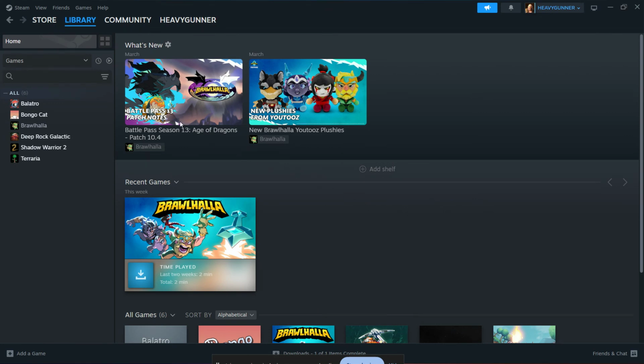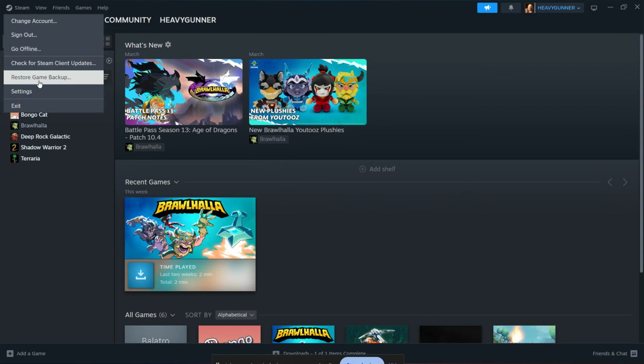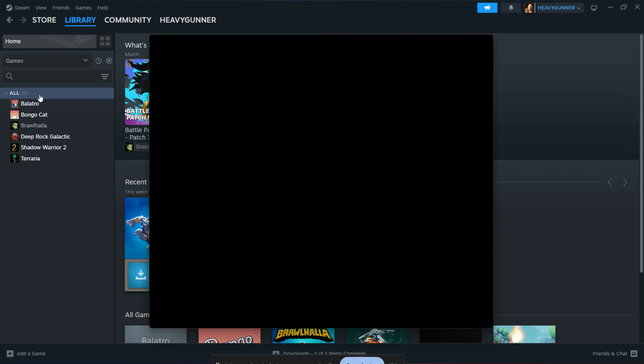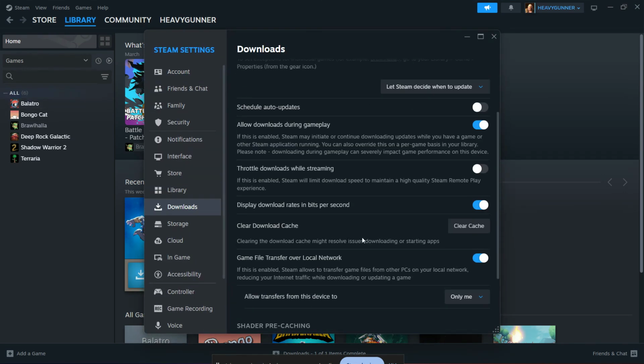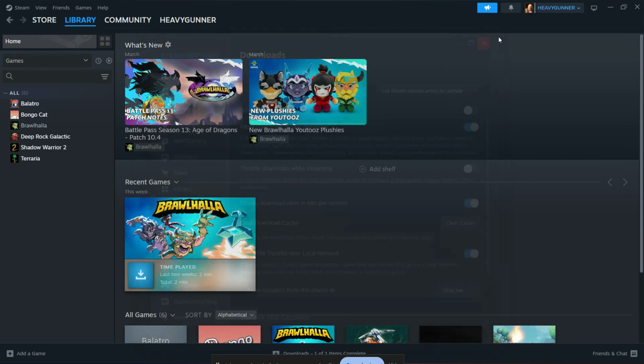To do this, open Steam and click on Steam in the top left corner, then go into Settings and choose Downloads. Once you're in the Download section, look for the option that says Clear Download Cache and click it. Steam will warn you that it needs to restart, so confirm the action. After that, Steam will close, restart, and ask you to sign back in. This step alone solves a lot of update and download related issues, so it's definitely worth trying first.